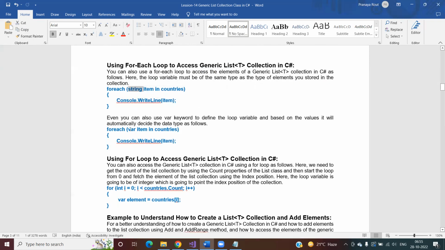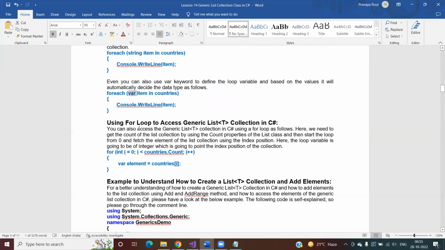Instead of string, you can also use the var data type, because at compilation time, based on the values, the data type is going to be decided. In this case, we know this is a strongly typed collection, and the collection type is string. So this var will be considered as a string. You can use string, that is fine. You can also use var, that is also fine.